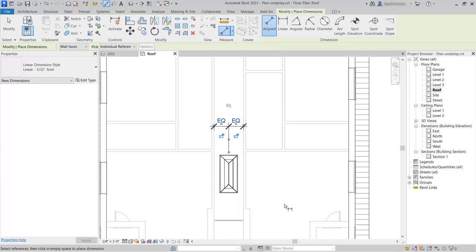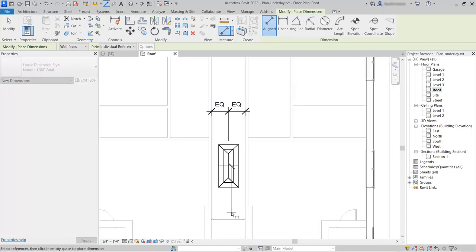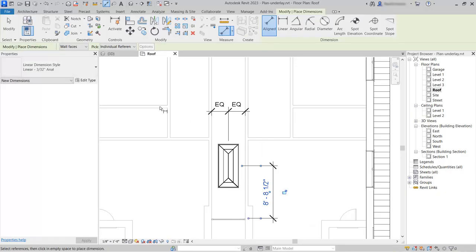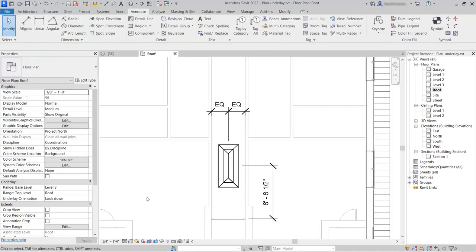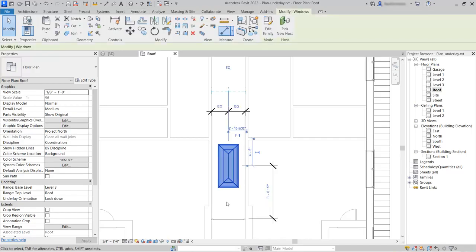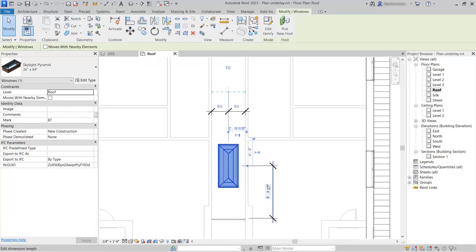Now we'll place a second dimension, so we'll get the horizontal center of the skylight, and then we'll pick the reference of the curtain wall below, and then we can place this dimension on the right hand side. So now I'll click Modify to finish placing dimensions, and I'll pick on the skylight. And now we can edit the dimension that we just placed on the side here, and we'll change its value to be 6 feet.